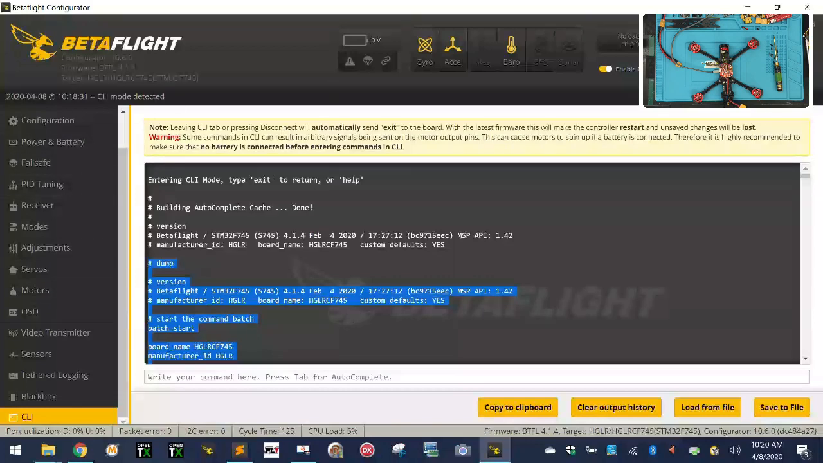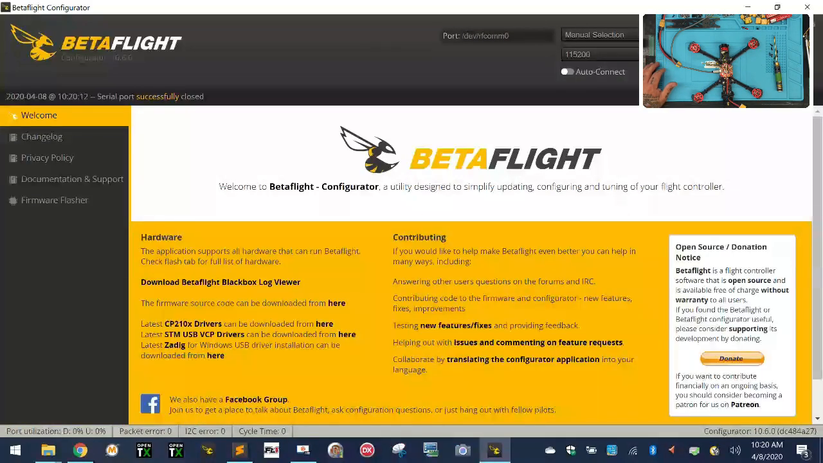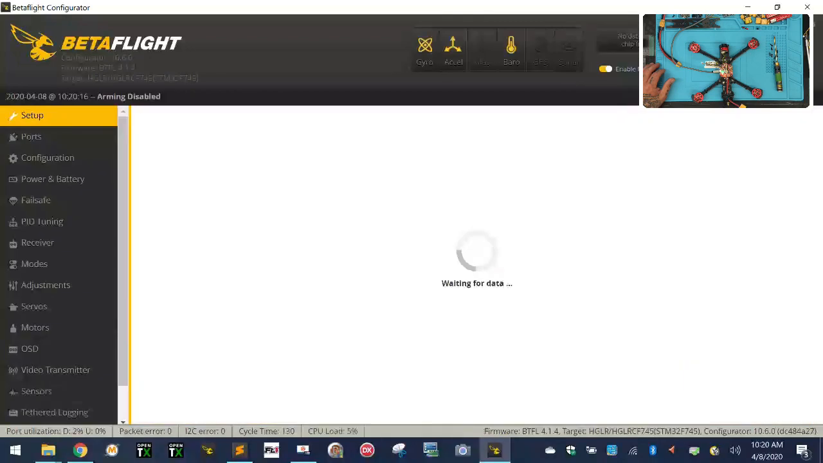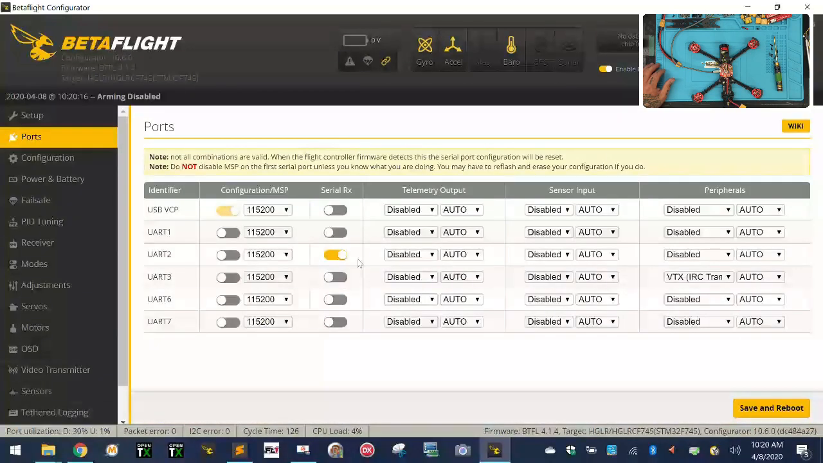All right, so what I want to do now is I'm going to disconnect, and I'm going to go back to connect again, and we're going to look at the ports here. So we know the port UART 2 is going to be for our S bus, and they have smart audio on UART 3, so we can use anything we want here. I'm going to see what's available. I'm sure UART 6 is pretty readily available as well. All right, so let's find that.